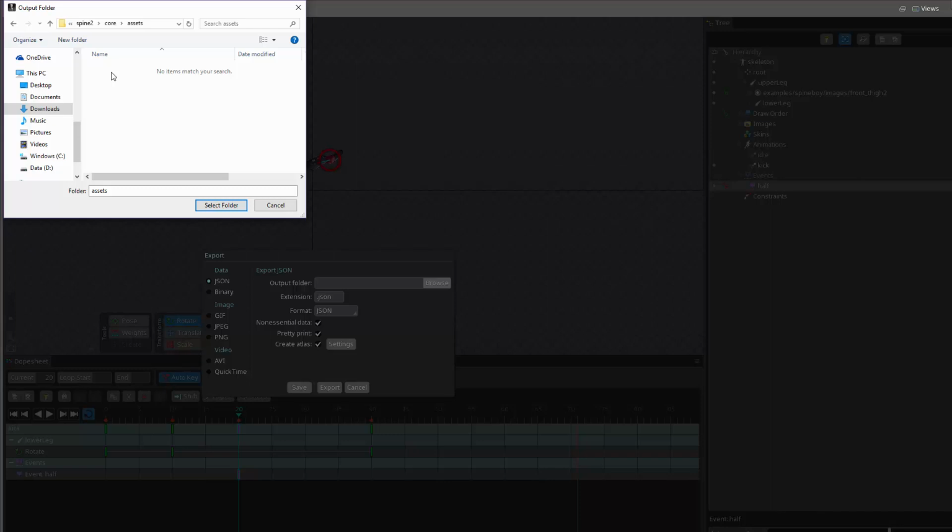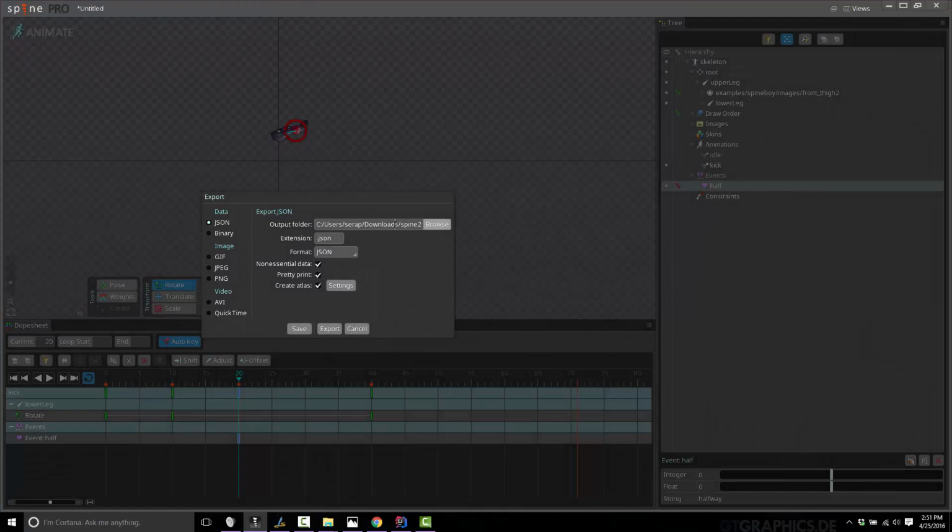I've linked it in the text version of this post. So I'll link that post down below if you need to get access to these files. And you just copy their source code into your folder. I'll show you that in a second. And then you're good to go. So here we're going to bring it to the assets folder right here. Okay, output folder.